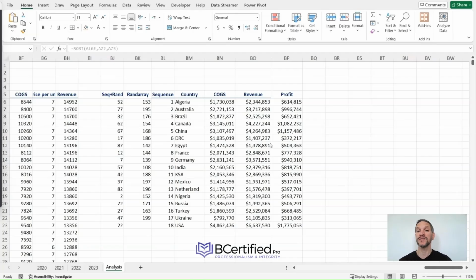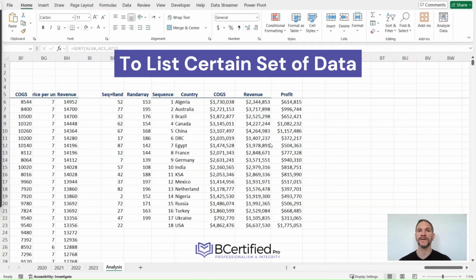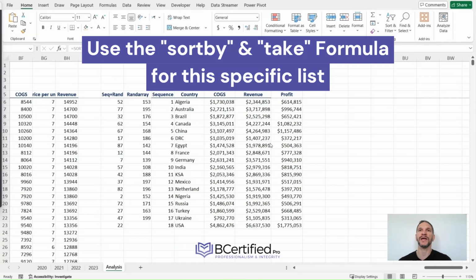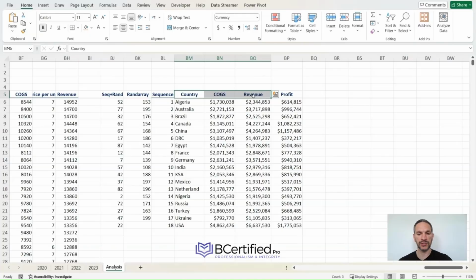Now, if you were asked to just list a certain set of data, for example, management just wants to see the top three countries, the top five countries, the top two countries, or the lowest country in terms of revenue, cost of goods sold, whatever that is, there's a dynamic array formula called TAKE. So we're going to use SORTBY and TAKE together to come up with this specific list. Okay. So let's say we want these as well: country, cost of goods sold, and revenue.